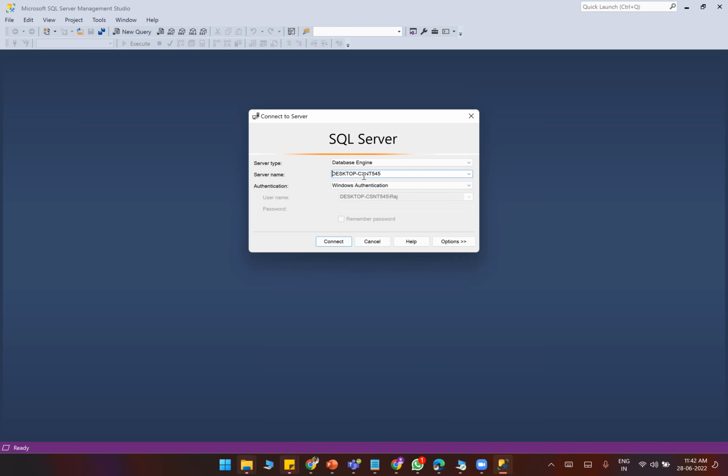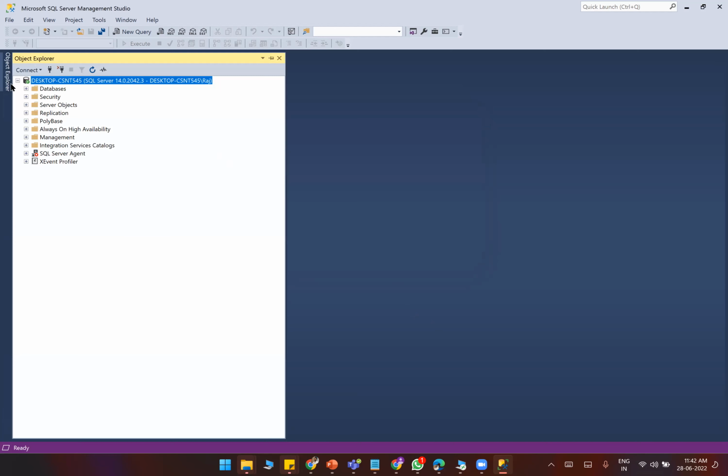One more thing: when you are choosing this, you have an option called current user. Windows authentication is nothing but your current user, whoever is there can connect directly to this server. That is the reason I have used Windows authentication. Just click on Connect. Now your server has been connected.